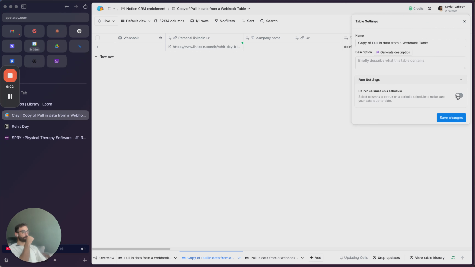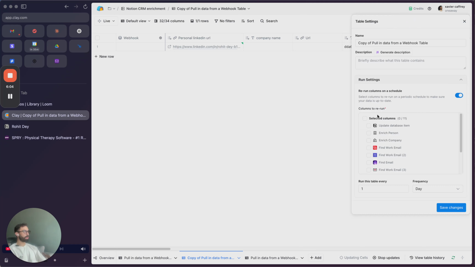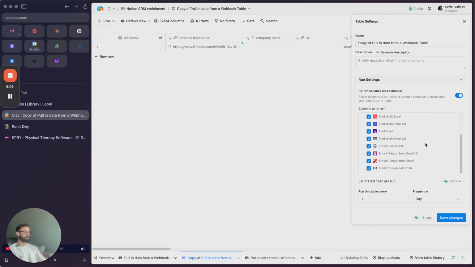There we go, here. You can rerun columns on a schedule. So I can select all of the columns, and then I can say, I want to run this once a month, okay? Obviously, imagine this Clay table would have way more rows because it'd be all of the records in my CRM. And I can say, once a month, I want you to do this. Why? Because what if Rohit changed jobs? So then when I go to visit my Clay table, because I'm a good salesperson, I want to do prospecting, well, I want to do it based on clean data. This allows you to do that.